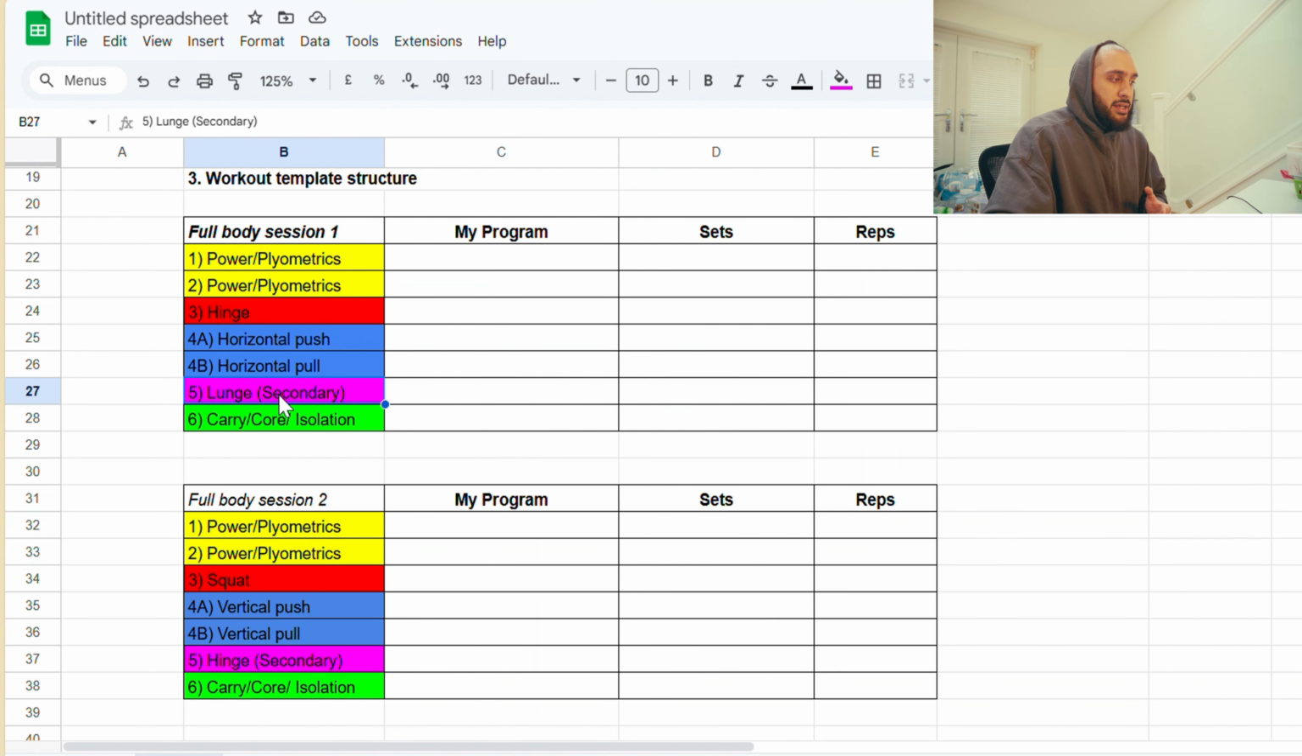I do put that in a superset, so you do them one after the other, or you can have a 30-second to 60-second break if you are going heavier, and then you'd rest a few minutes in between that as well. Number 5 is a secondary strength movement. So you've got your primaries, which are the number 3, 4A and 4B. And then number 5, I'd class it as a secondary, so a type of lunge, a lunge variation, so you work that movement pattern.